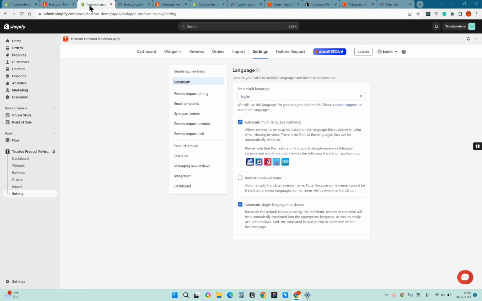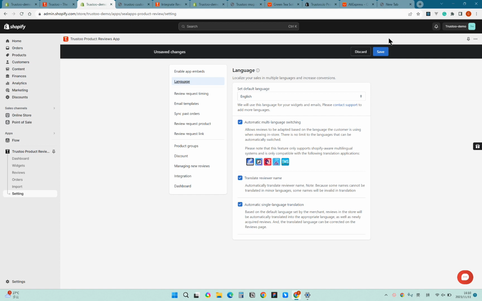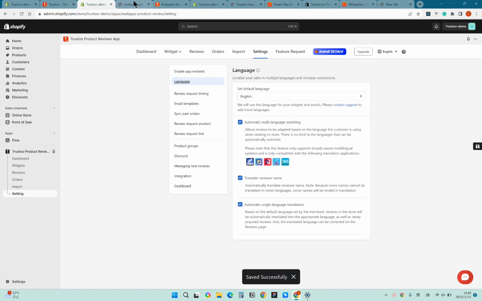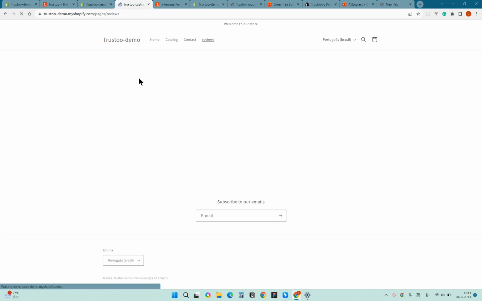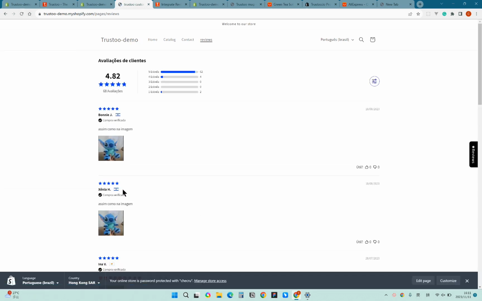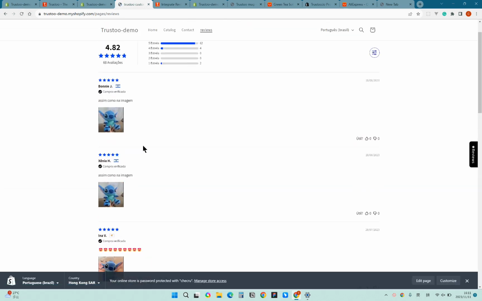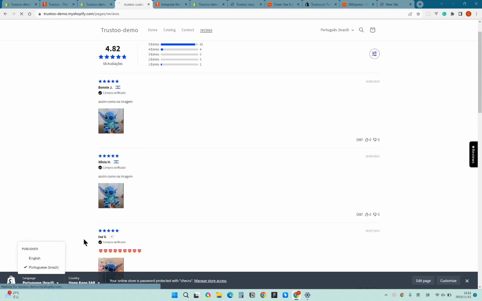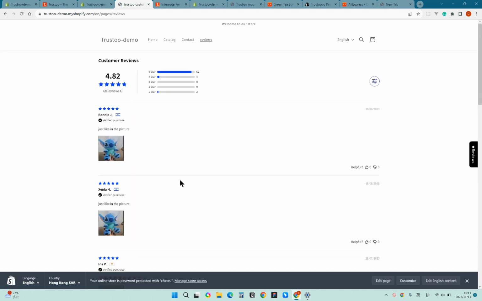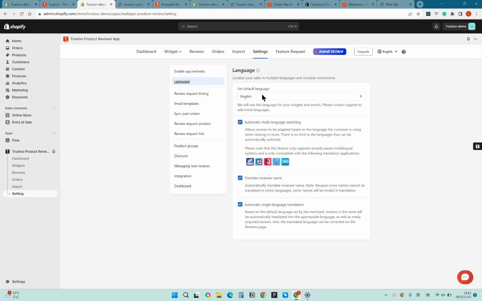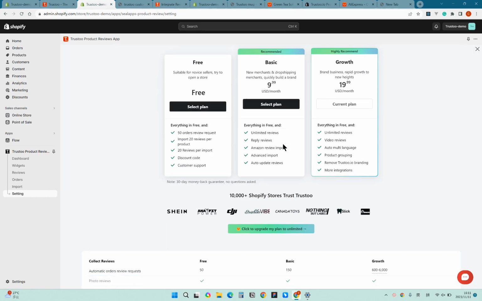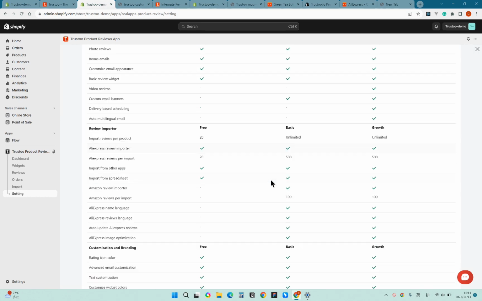Automatic multi-language switching is based on the language of the store. Okay, this covers translating both names and content together. We can also enable this, and after enabling it, the name of the reviewer will also be translated. However, the difference in translation effects for some names is not very much, so this is generally activated depending on the situation.